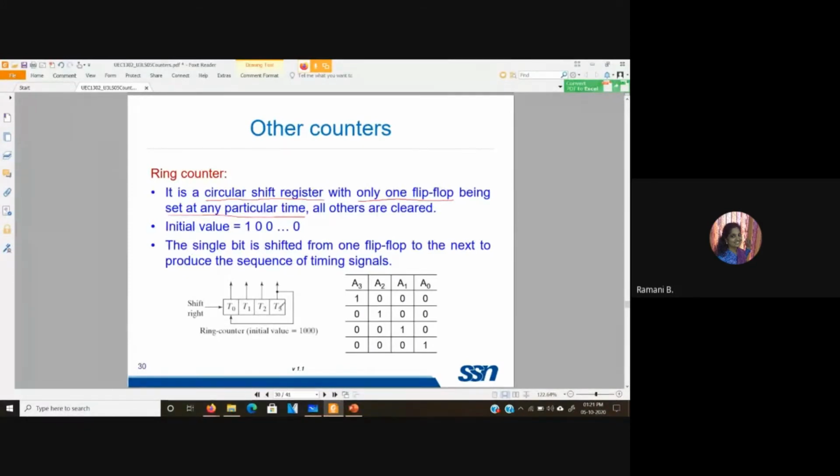So that is what is shown in this diagram actually. So here we are using shift right. The initial value will be 1 followed by zeros. So let us consider 4-bit ring counter. So this is example of 4-bit ring counter actually. So we are going to shift right.